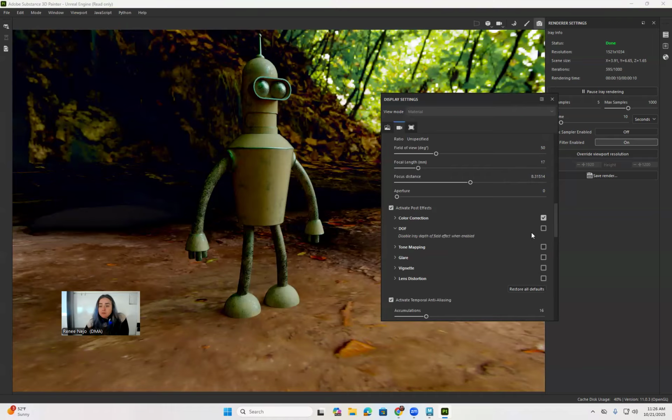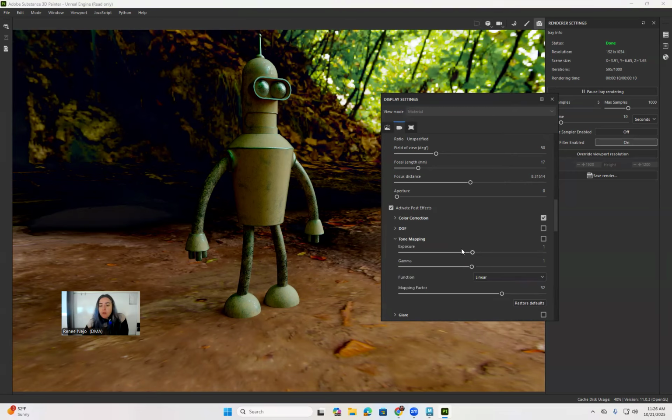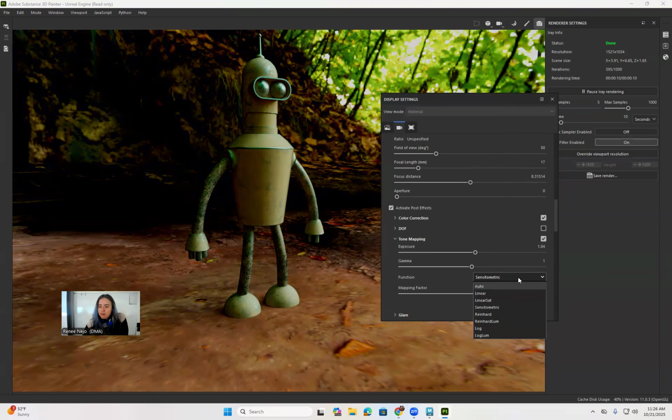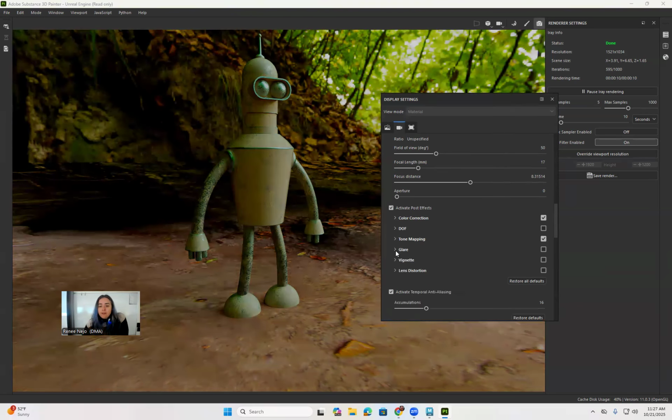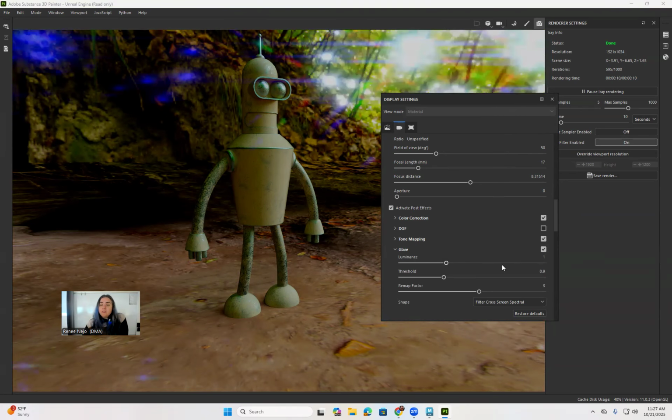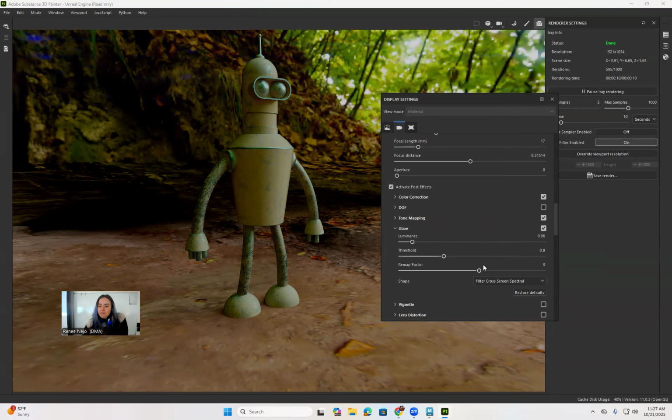Depth of field. It's disabled because of the rendering that it is, so that won't work. Tone mapping. You could just switch this to a preset here and you'll get a reasonably good effect. Reinhard tone mapping. And then my other favorites, the glare. Good old lens flare. Okay, maybe not that much more. Kidding. Less. Different types of glare, lens flare.